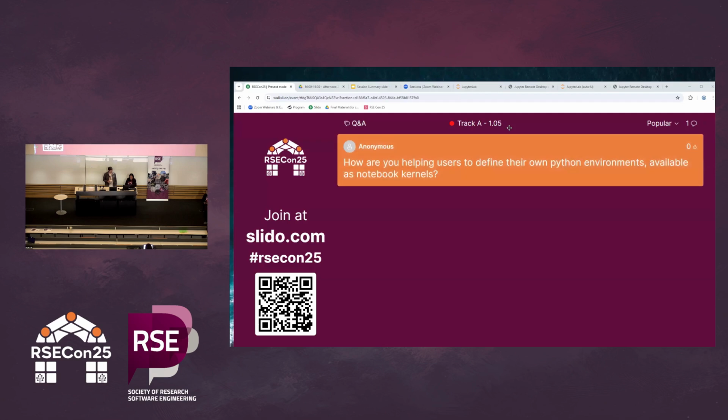How are you helping users to define their own Python environments available as notebook kernels? Maybe not specific to the platform, but we run a regular drop-in help session where we give users help on anything they need, including quite often Conda and Python environments. And as Esther mentioned earlier, we also run regular training, and amongst those is Conda and Python best practices.